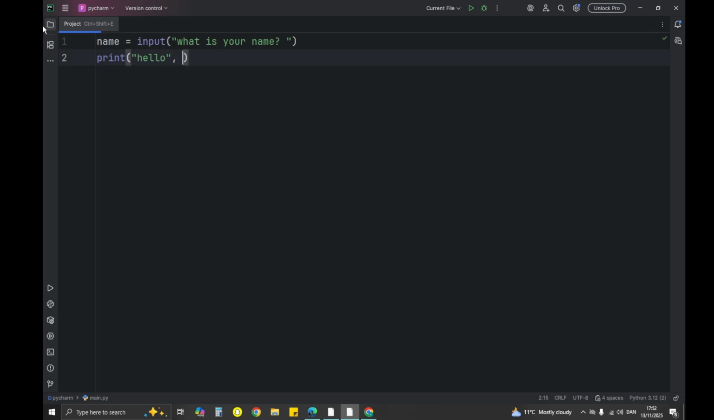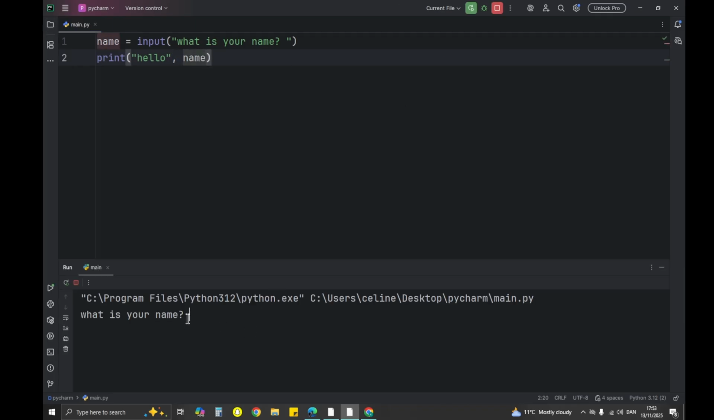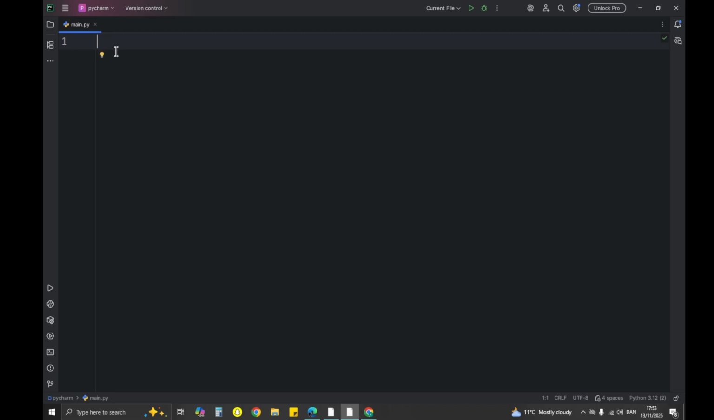When you run this, Python will pause and wait for the user to type something. I will write Celine, press enter. Then it will store the text in the variable name and print a greeting. Hello, Celine.